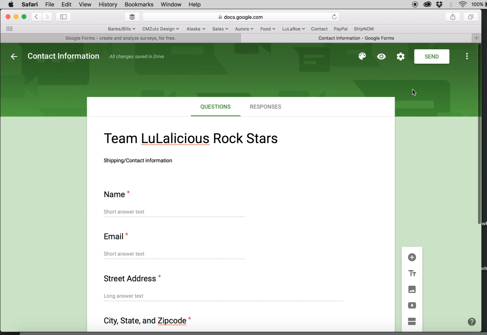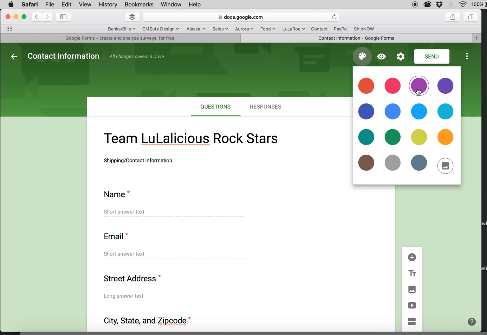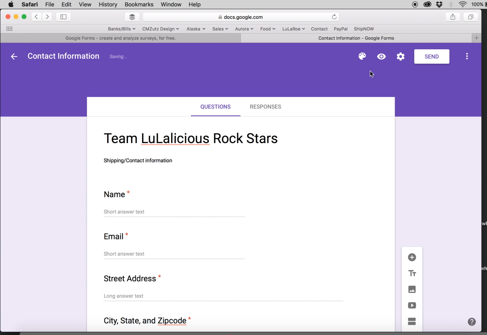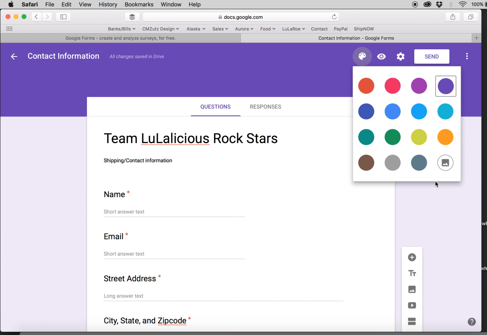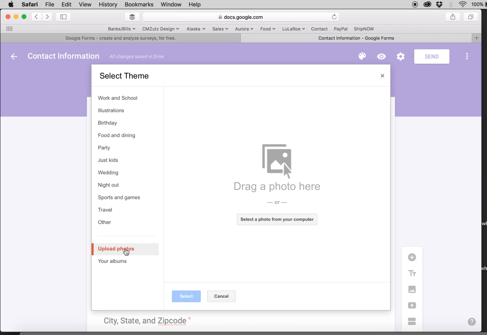So after you're done with all of this, you can actually go in and edit. So we'll just edit this really quick. We'll pick purple for the team page. If you want, you can go down and you can actually upload either a theme or your own photos. So I'm going to upload the group Facebook cover photo here.